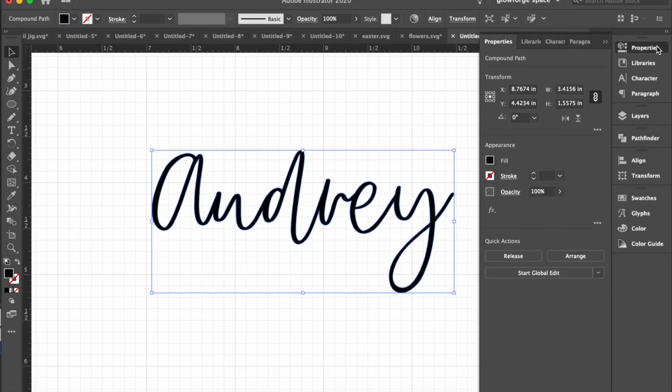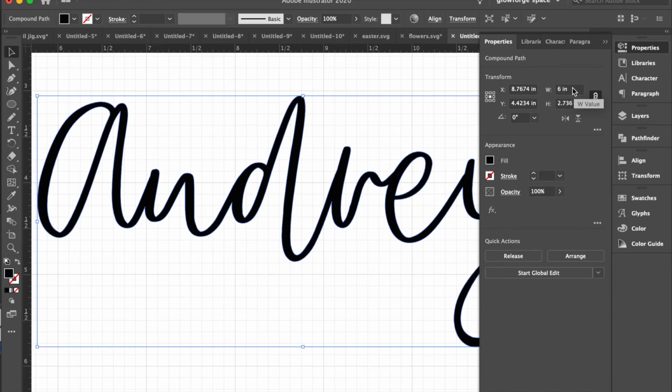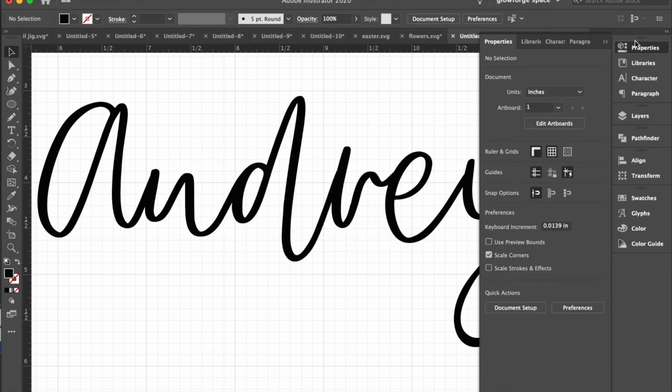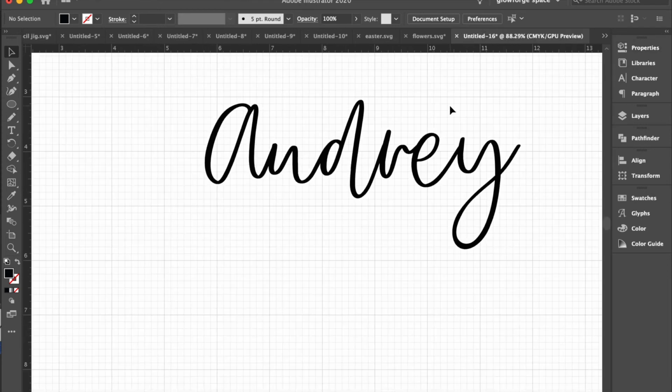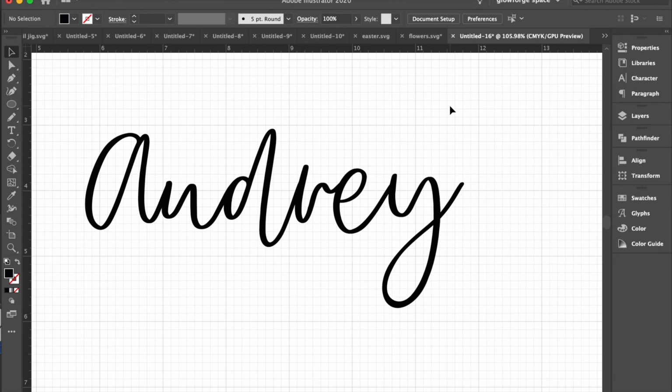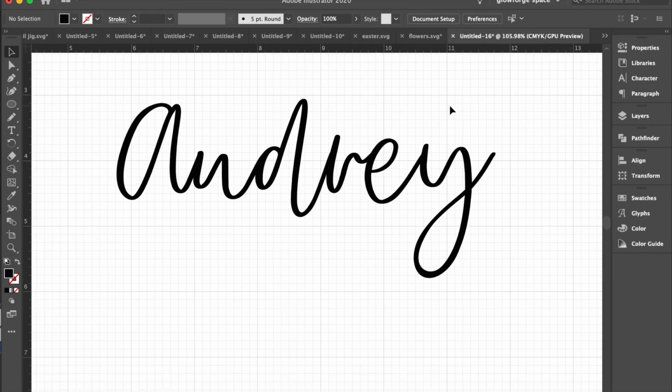Also go to Properties and change the width of my design to 6 inches so it matches what I'm looking for. And then we're ready to save this as a SVG file.